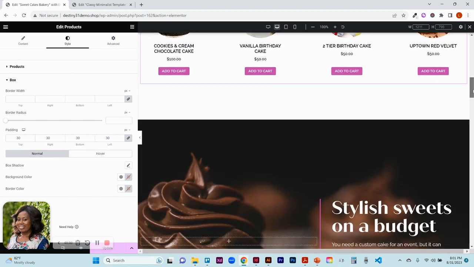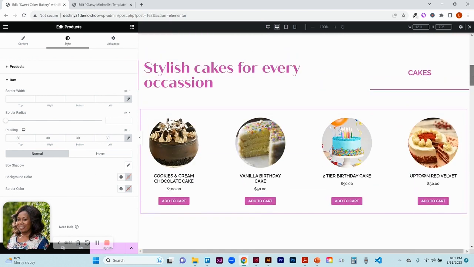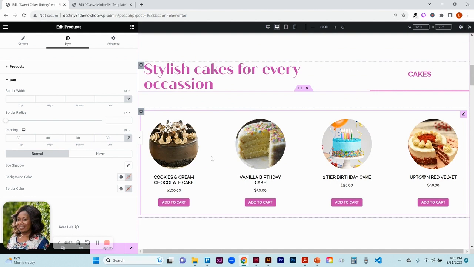All right. So that's it for this section. And remember, you don't have to worry about changing the products now. We're going to show you how to change it later and update it on your homepage.